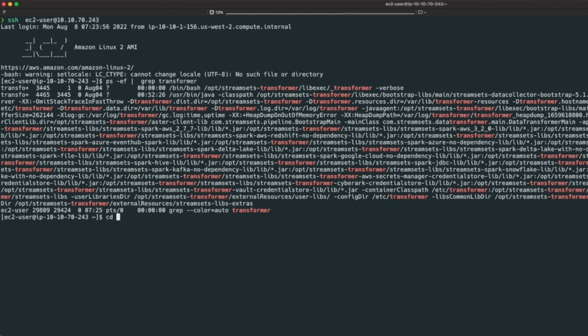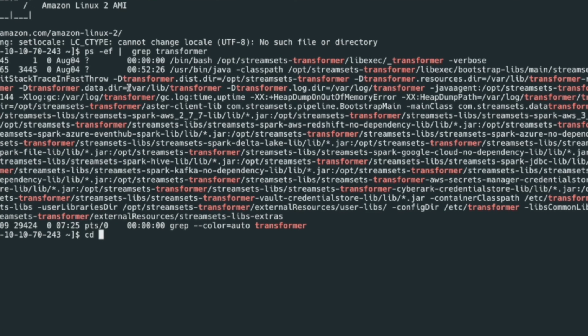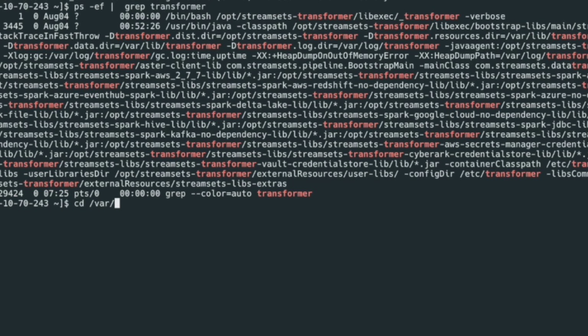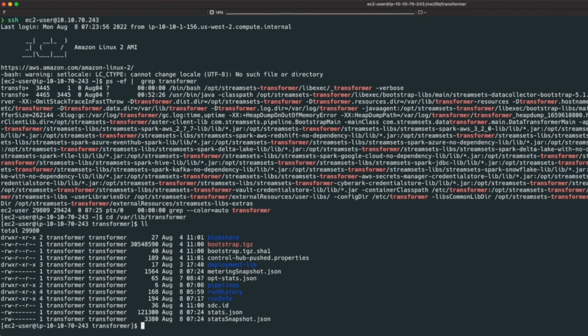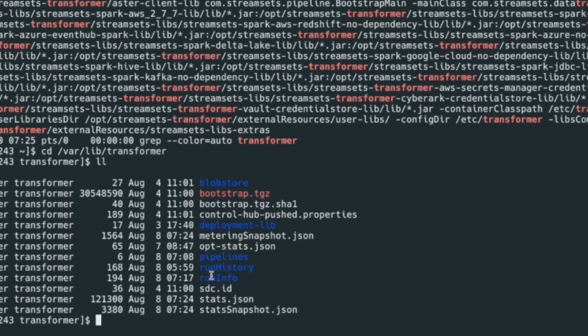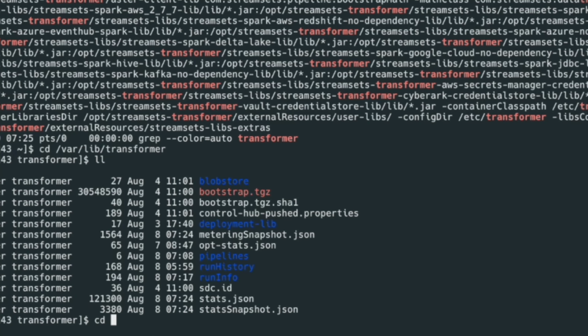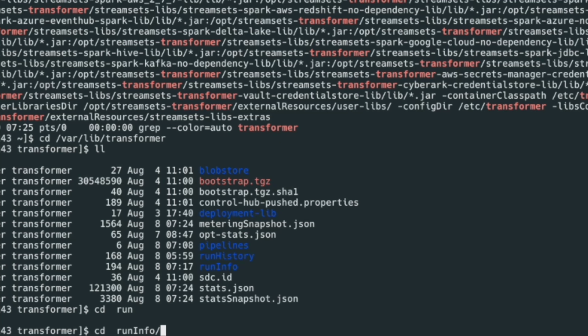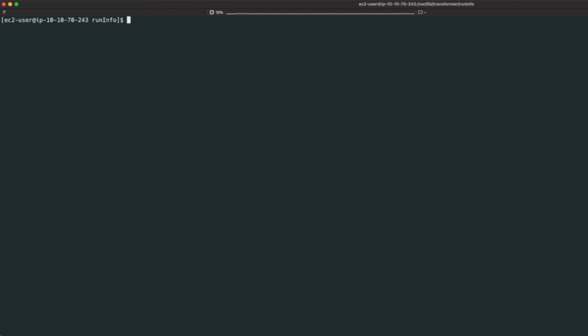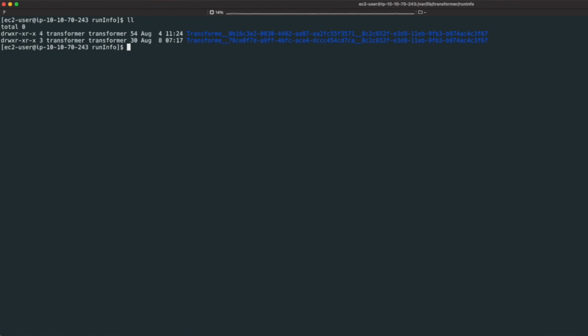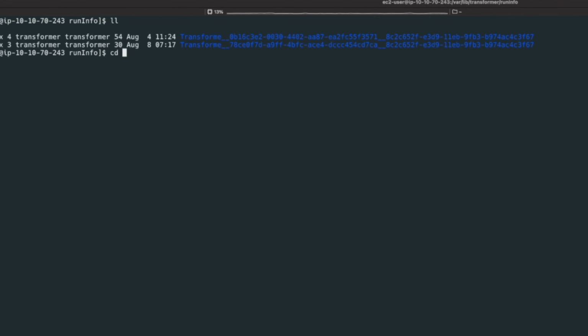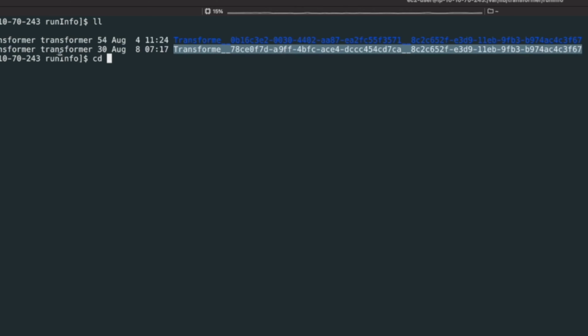After that, let's go to the data directory. This is the location of the lib transformer. Within that, there will be a directory called runinfo. As we can see, it has a different pipeline directory. So let's go to our pipeline directory, which is this one.